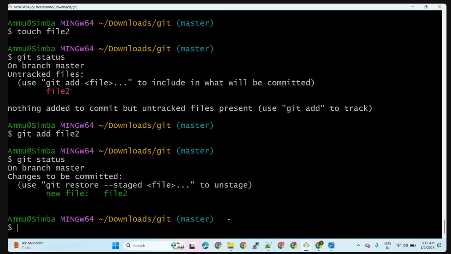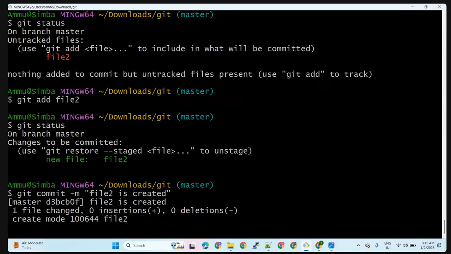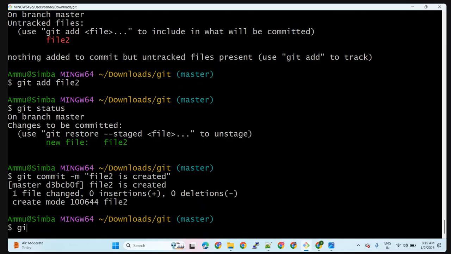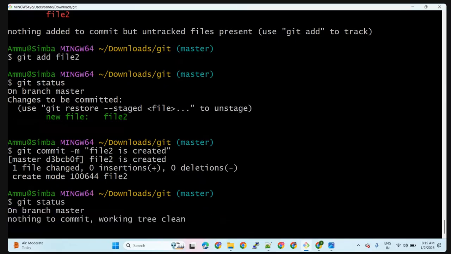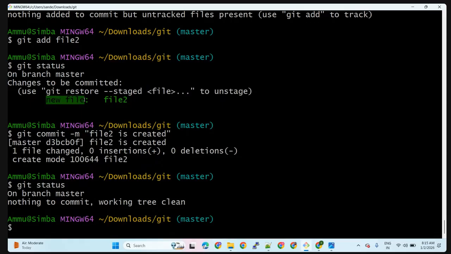How do we move this from the staging area to the git repository? We run git commit -m followed by the message, file2 is created. Correct? Now if I check the git status, we should not see it, because it has moved to the git repository. It's already in the git repository. This is the final stage that we do before pushing it to the remote. Clear for everybody?